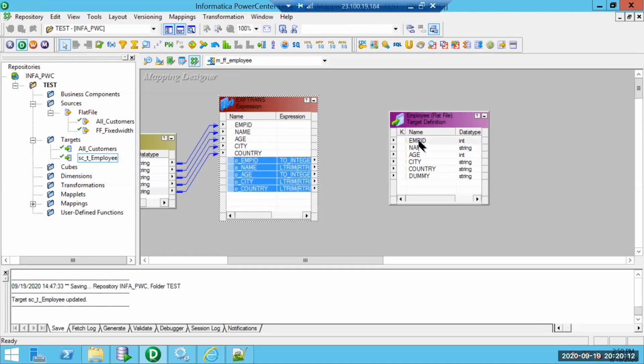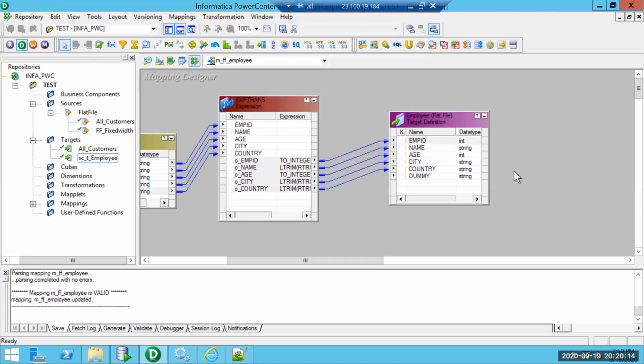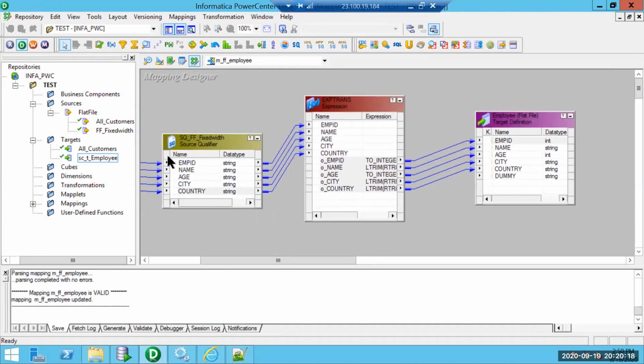So now, the intention is we will be reading from a flat file, which is fixed width. We are transforming the data, as in removing the spaces and changing the data types, and finally loading into a flat file, which is delimited. So the intention is to obtain the data written into a delimited flat file, and the delimiter to be populated is a pipe.